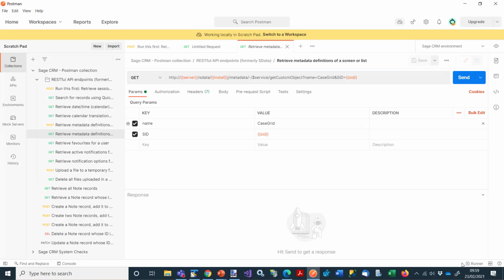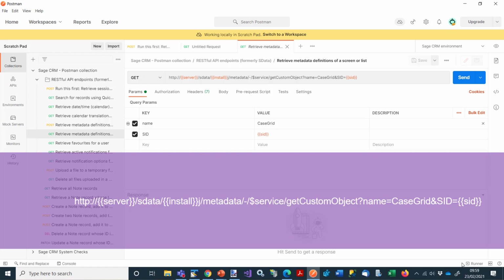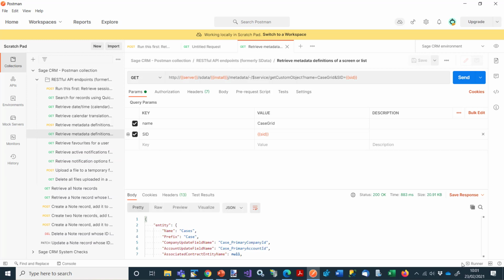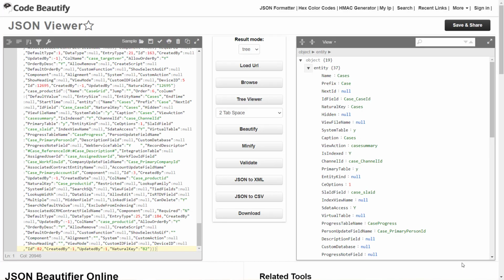The Postman collection gives an example of how the endpoint is used. And you can start to see that by looking here. I've looked at the list object case grid. The result returns information on the case table and the columns that are included in the case grid definition in metadata.